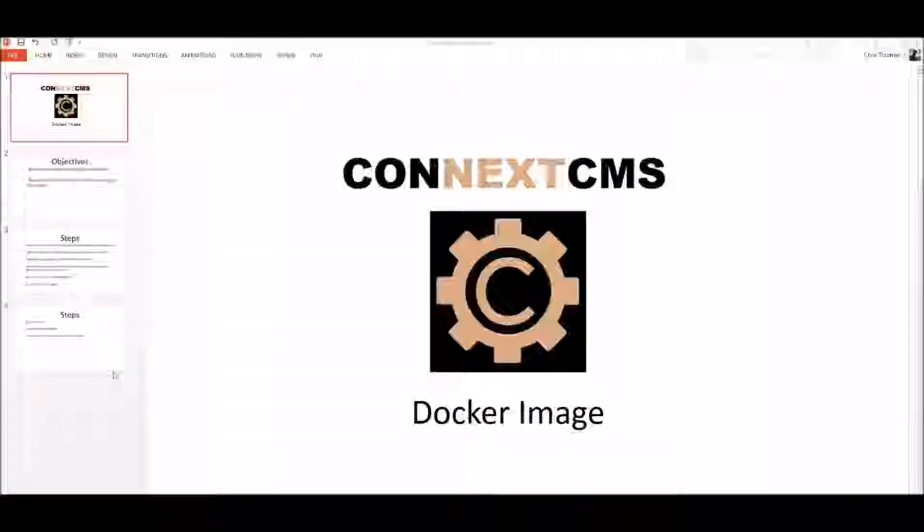This video shows how to run the ConnextCMS Docker image or Docker file that was created. Docker is a newish type of virtualization technology that allows developers to create consistent environments. And so the idea is if you can get your development environment to run inside of a Docker engine, then it should be hardware and OS agnostic.